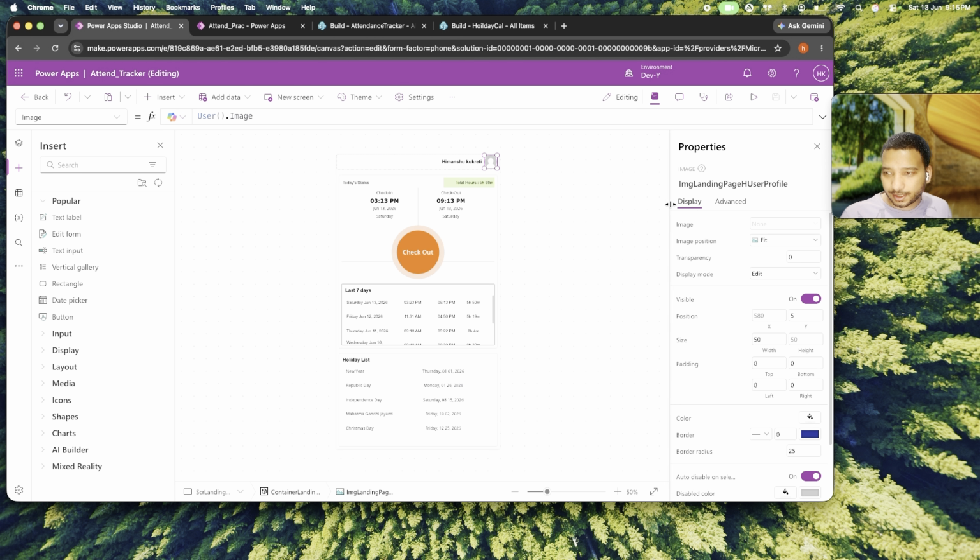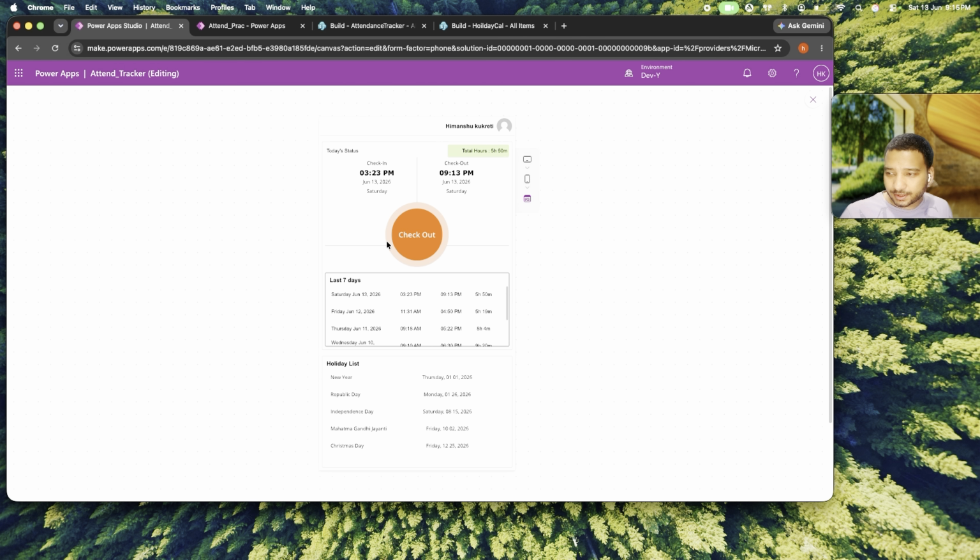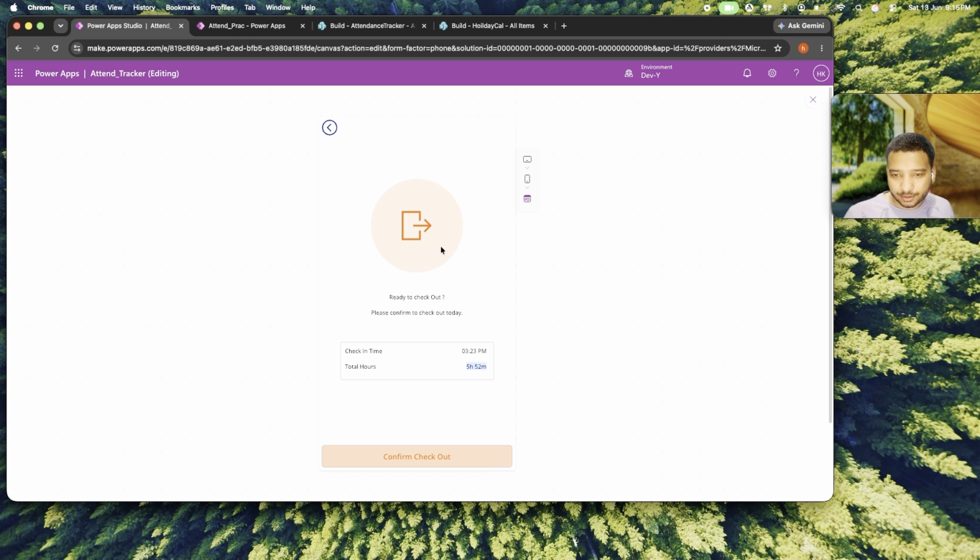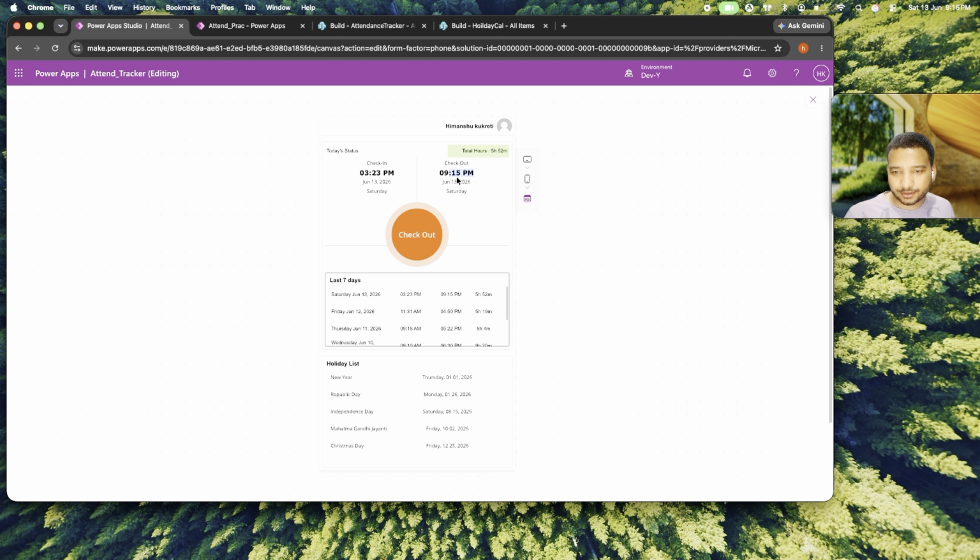Let me just publish the app here. So we have created a check-in screen, checkout screen. We have these dates, their history, and whenever they click on the checkout, it's showing the total hours. And once they click on the checkout, it's getting updated with the time.